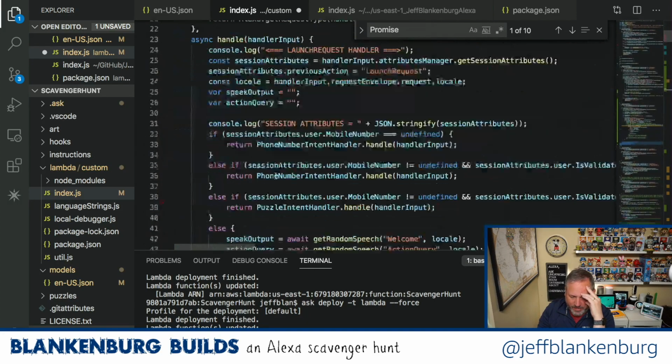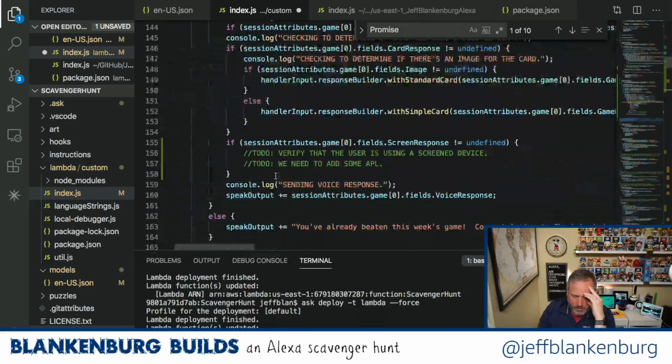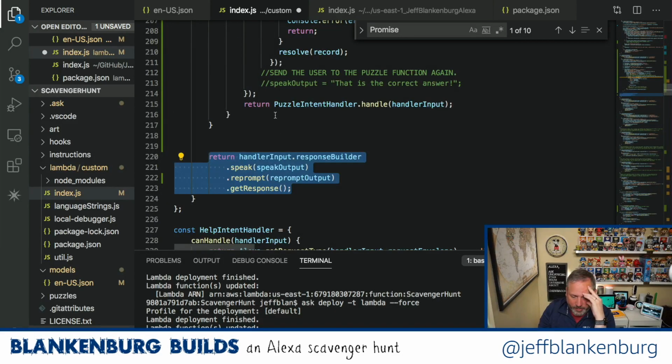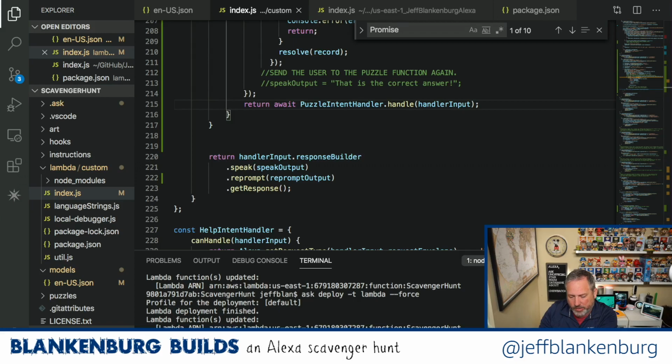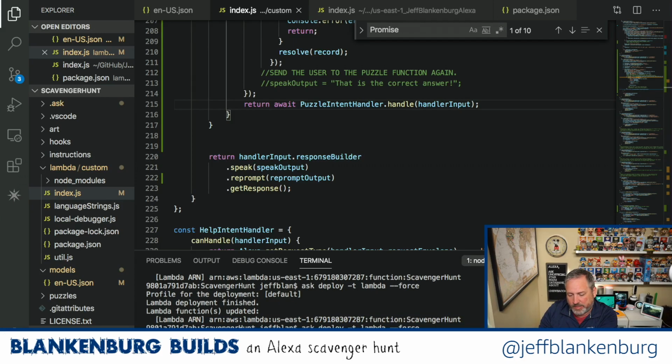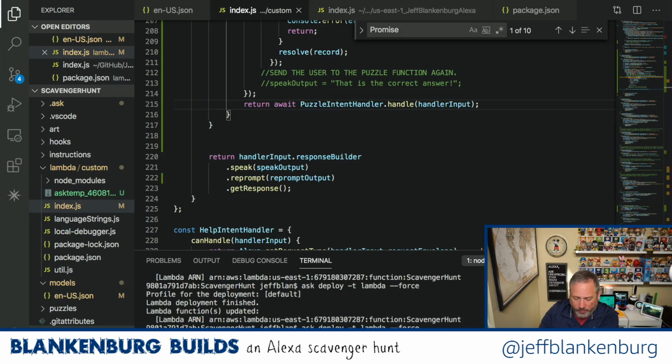Do I await this in other places? I don't think that I do. But I bet it's an asynchronous problem that I'm running into. Return await. I'm guessing this is an asynchronous problem. So I'm going to try awaiting my call to the puzzle intent handler, because what it should do is allow the whole puzzle intent handler to happen. But my guess is because I'm not waiting for a return, it just continues forging forward, exits the if statement and hits the other one.